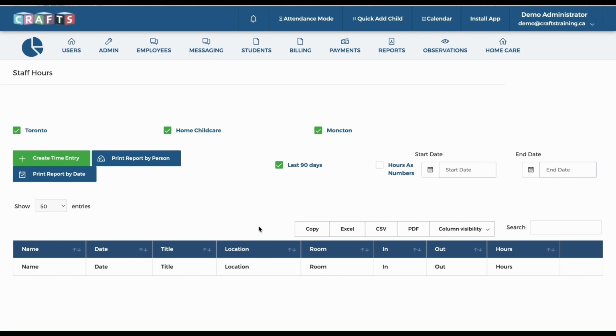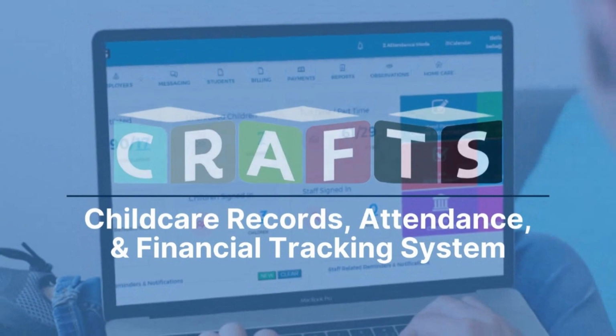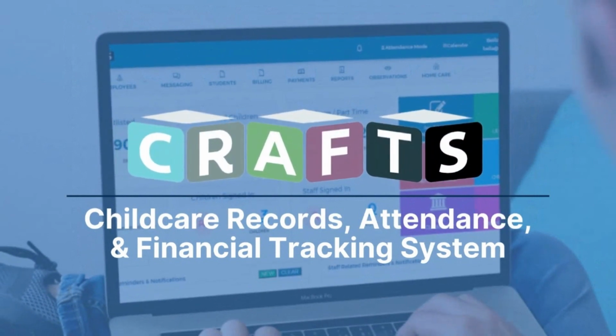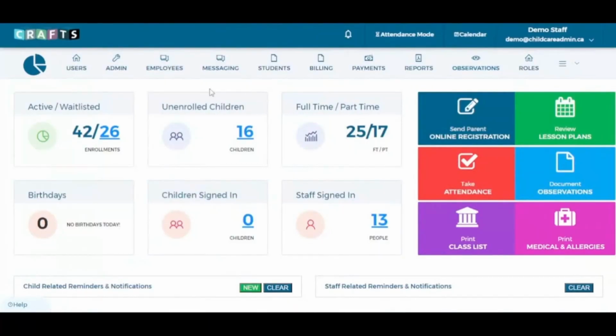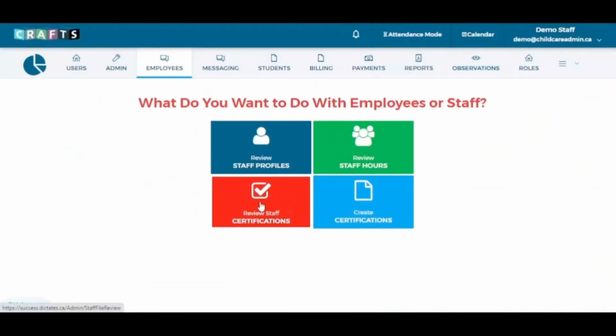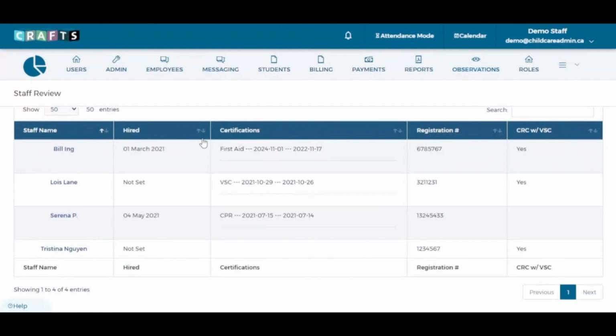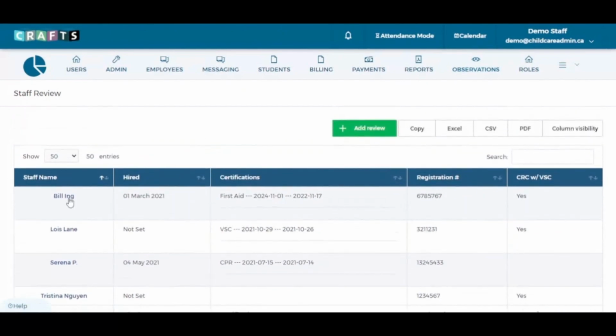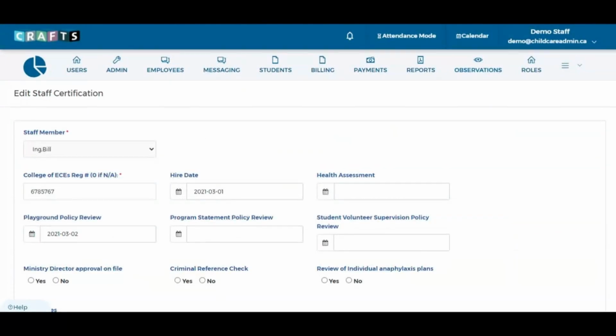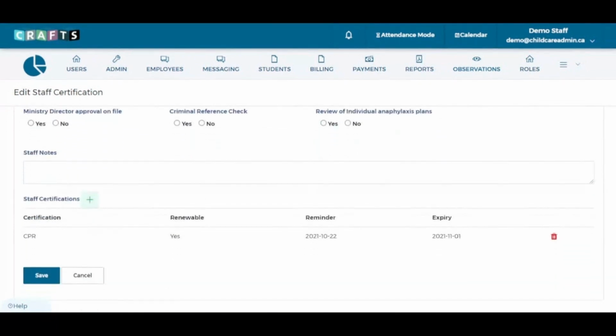Let's go back out to the Employees menu and look at certifications. Let's review how to view, edit, and add staff reviews. Let's click the Employee button on the top menu and click Review Certifications. Here you can quickly view current employees and their hire date, certifications, registration numbers, and their vulnerable sector checks. You can also delete any certifications if needed from staff.